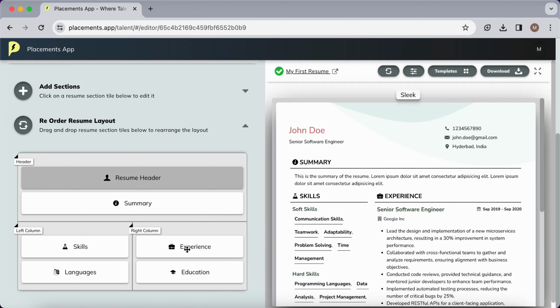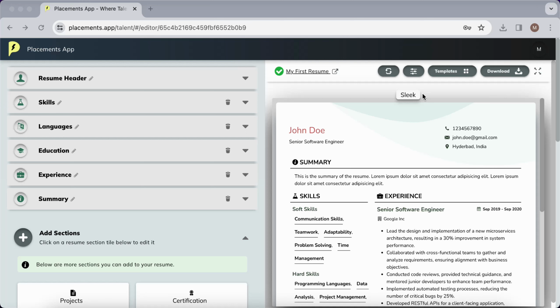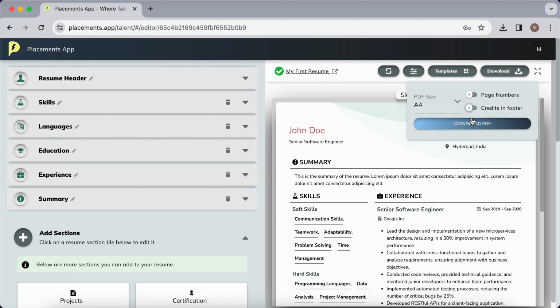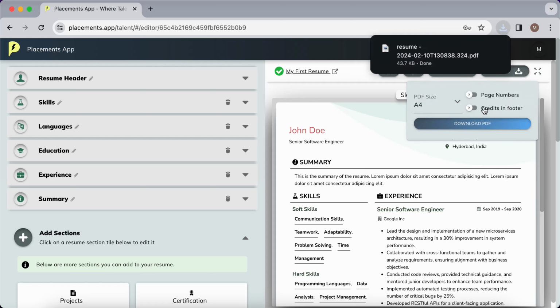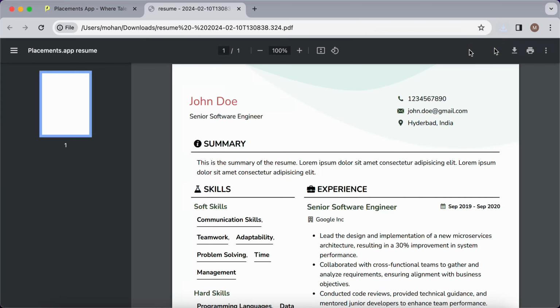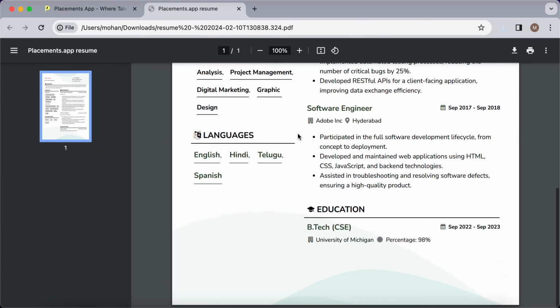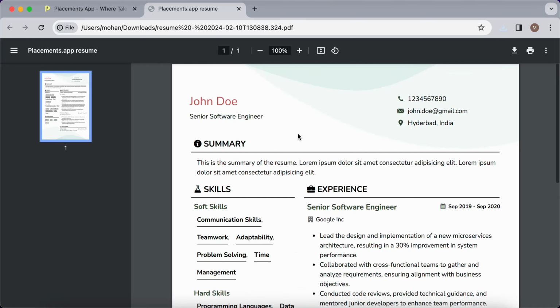Okay. Once you are done customizing your resume, click on the download button and click on download PDF. This should download your resume. Here is your resume in the PDF format.